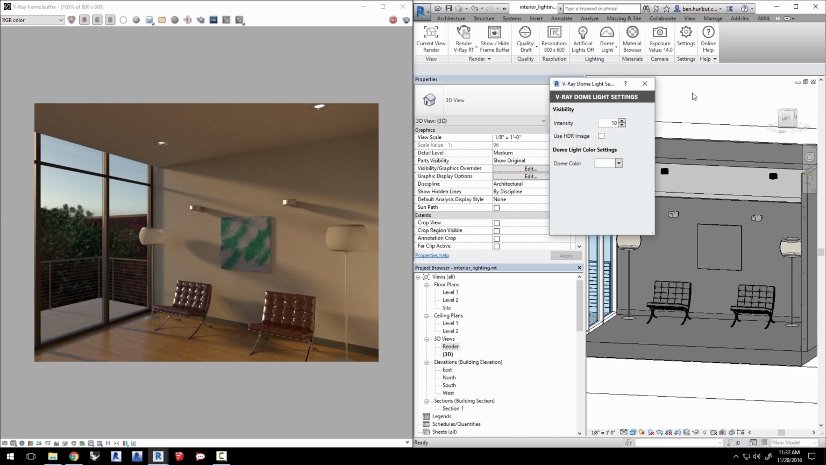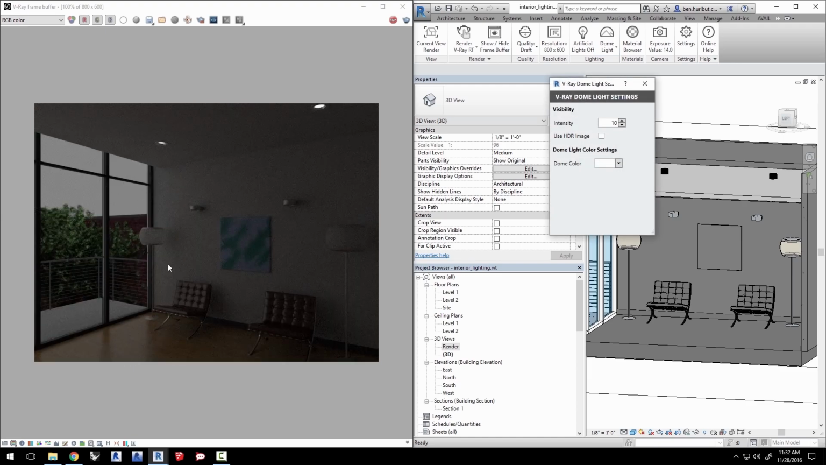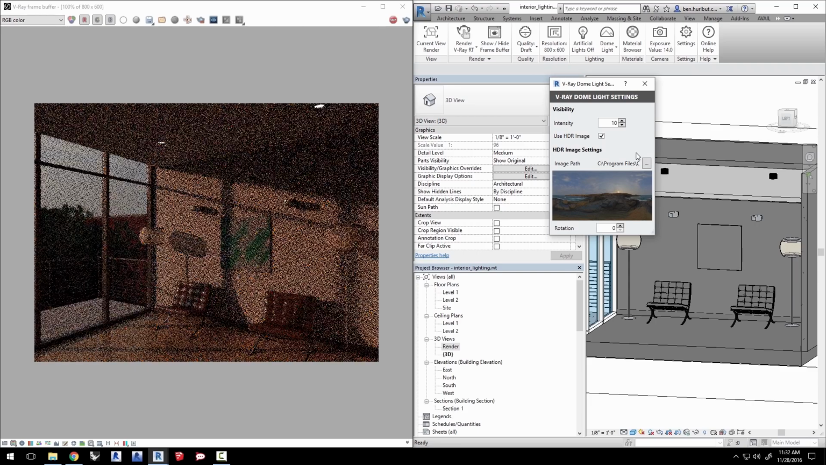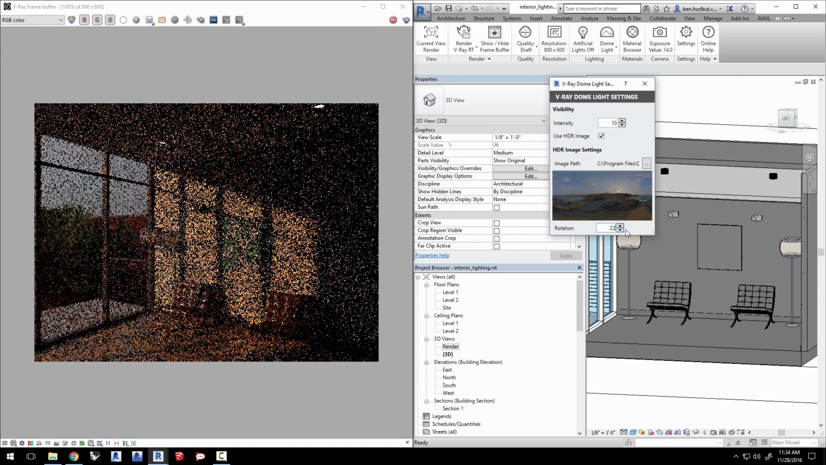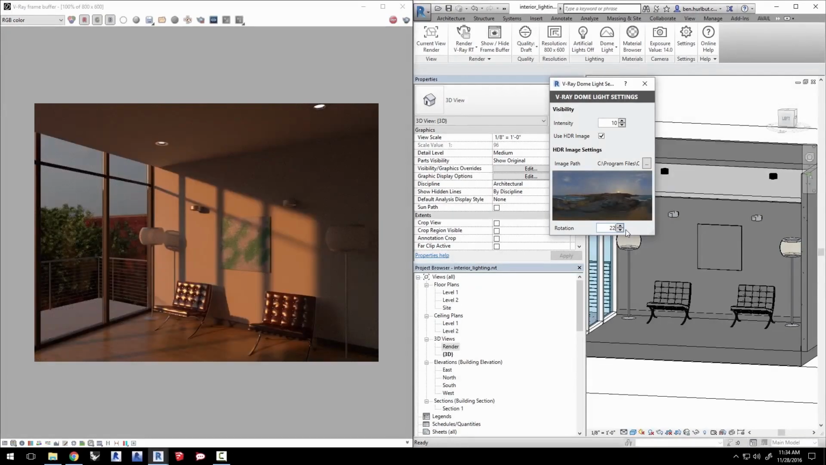RT updates to show the dome light as a solid color, kind of making this look like a cloudy scene outside. Let's enable Use HDR Image. There is an HDR image that is included by default, but you can use any HDR file that you would like. Now, we'll use the default one and play with the rotation settings to change the position of the sun in our dome to change the lighting in the room. Let's set the sun to 22 degrees to get the light back in the room.